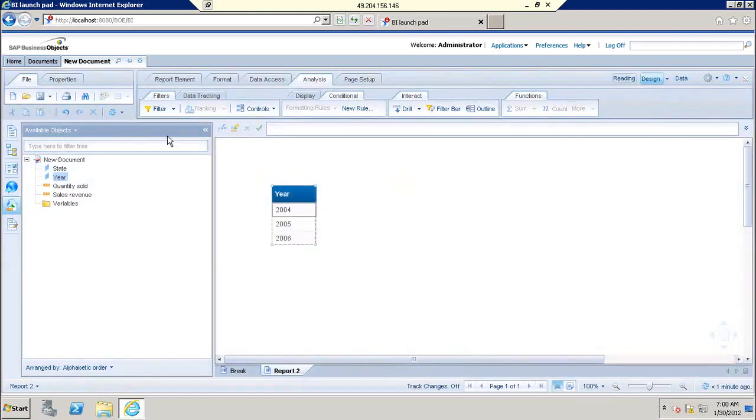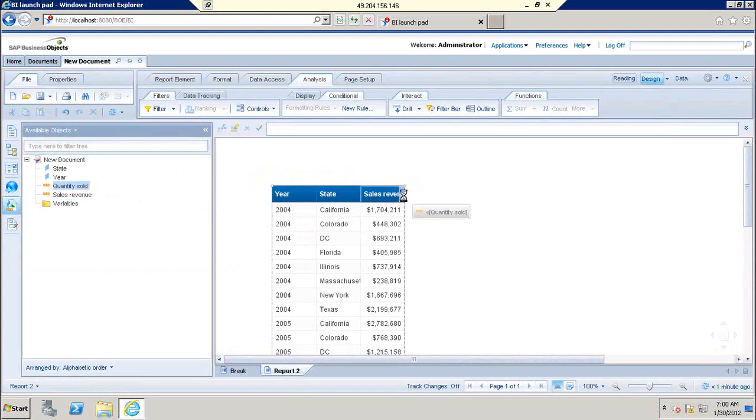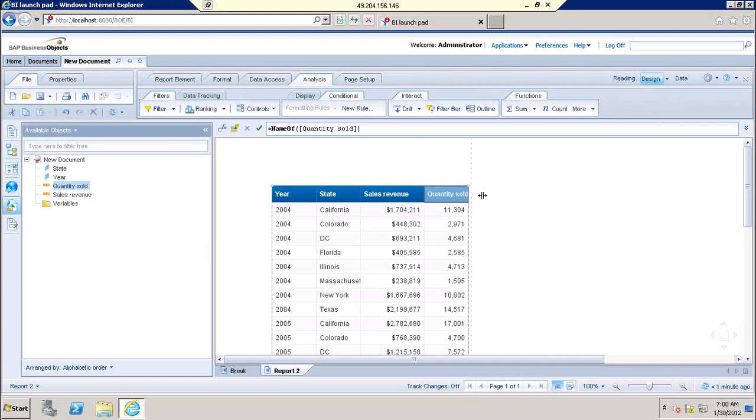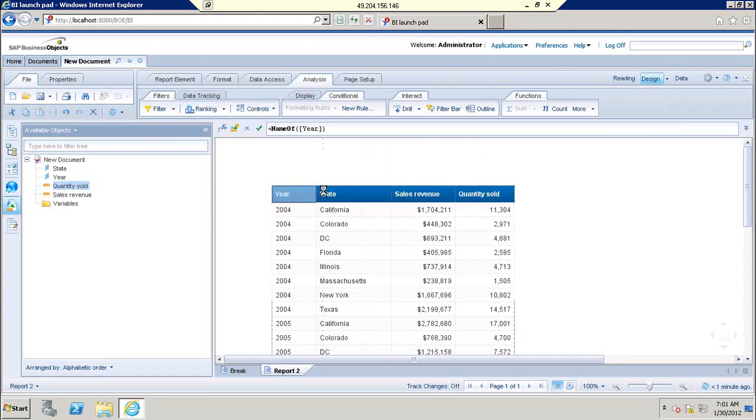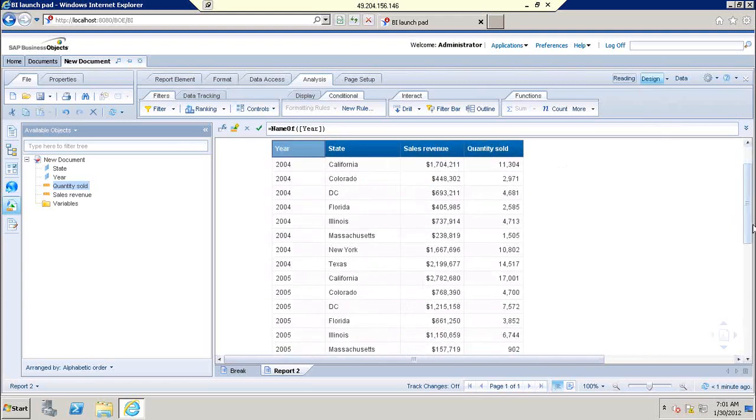Okay. Now, I have year wise data, and I'm displaying the state wise data, the sales revenue, and the quantities. Okay, so now you can see I have created the same report year wise.